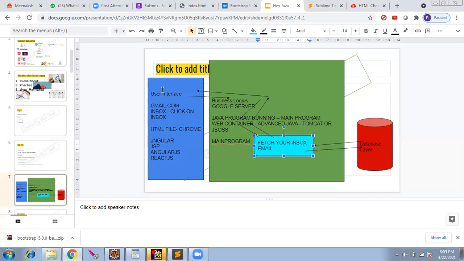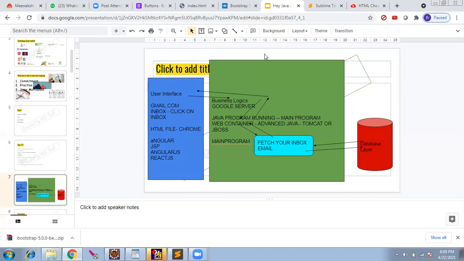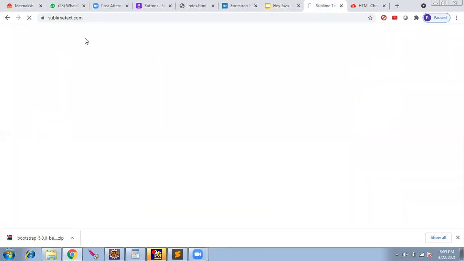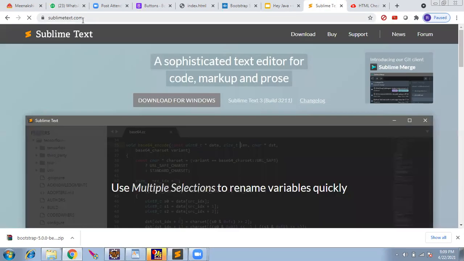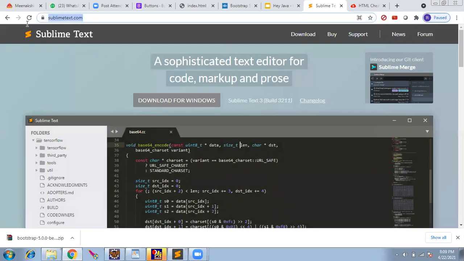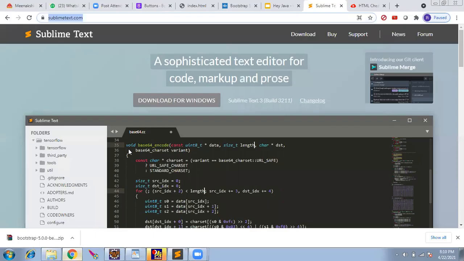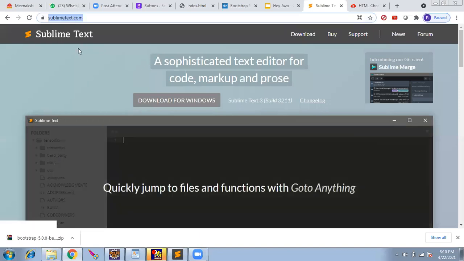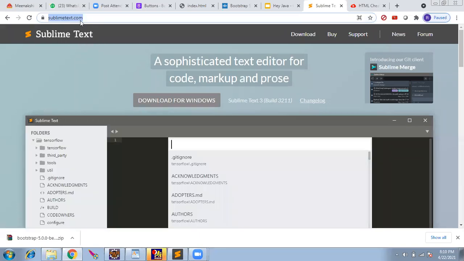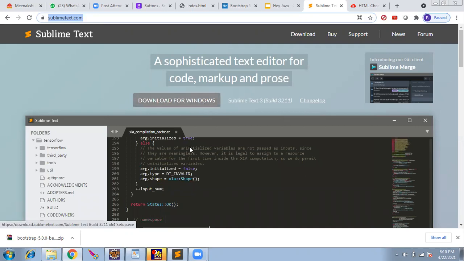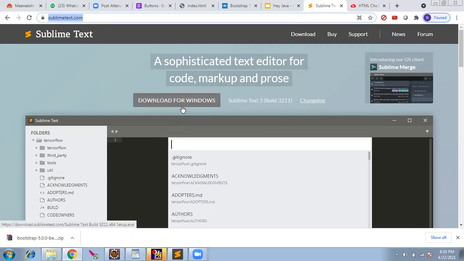Today we will go over the HTML part of it. For an HTML editor, I would suggest a lightweight editor called Sublime Text, which is free. There's also a paid version, but you can use the free version. You can download and install it. This is a very lightweight exe. You just have to go to sublimetext.com and download for Windows. This has lots of cool features to use.